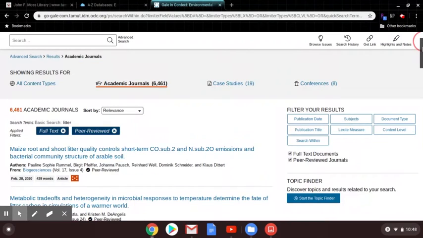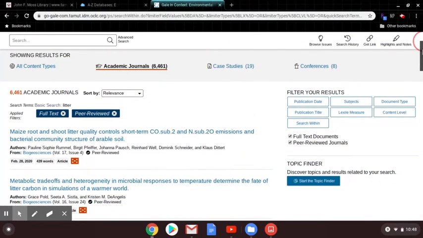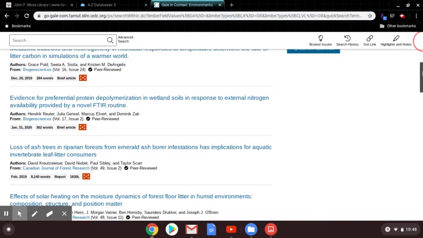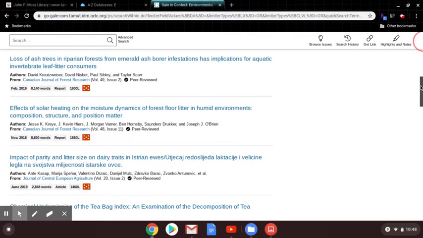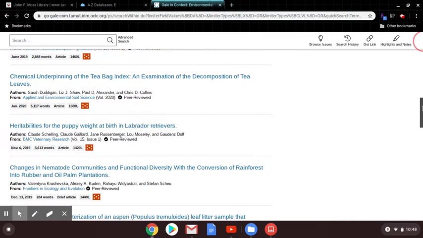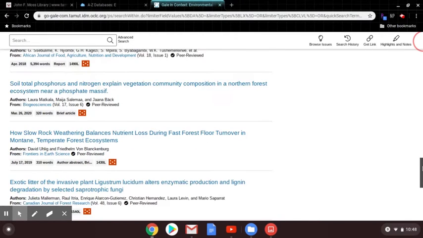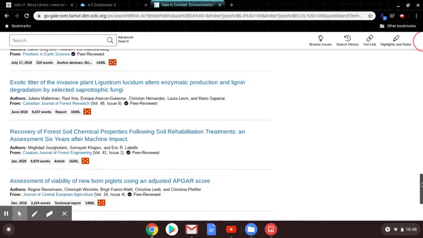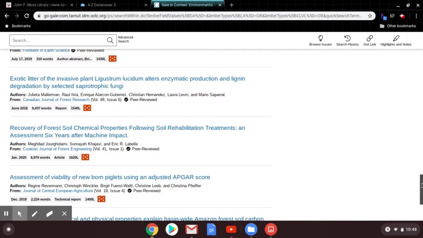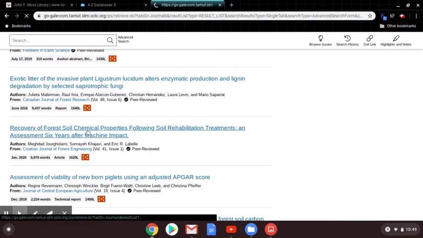Now my results are a little more narrow, so I'm going to scroll down, read the titles and see which one I think will fit. Scrolling, I see this one about recovery of forest soil from machinery. That seems like something that I might like, so I'm going to click on this one. Just click on the title.